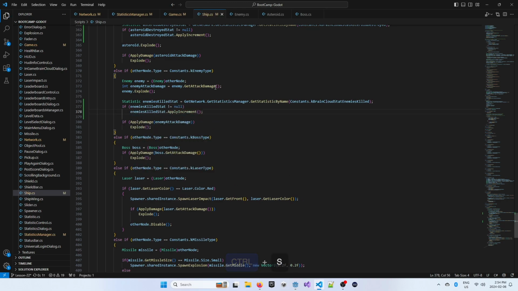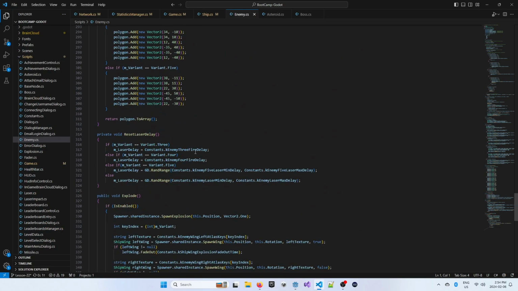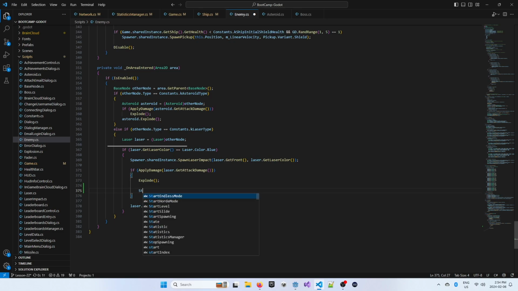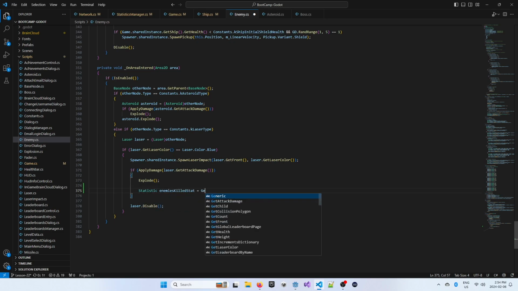Save the file and then navigate to the enemy.cs file. Scroll down and find the onAreaEntered method. In the highlighted if statement, get the enemies killed statistic object from the statistics manager and apply an increment to it.